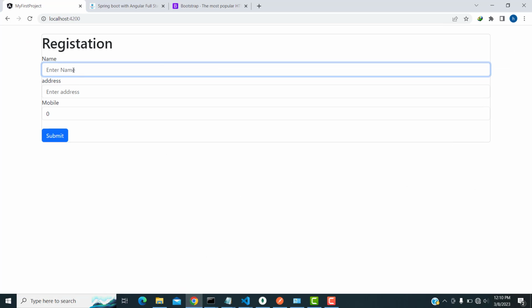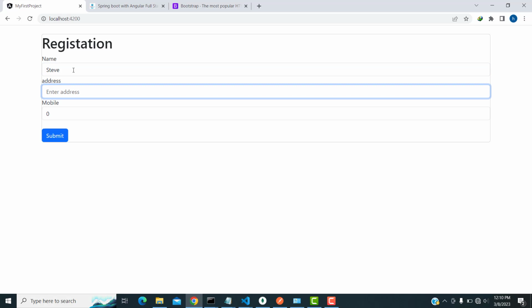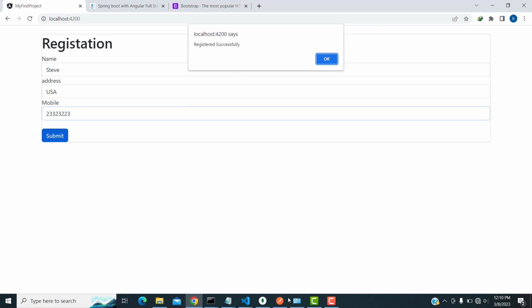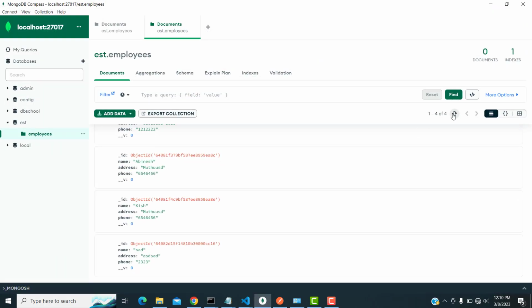Now let me add a new record. I'm going to add the new record as Steve, address USA, phone number, something like that. Click the submit button, registration successful. Now if you go and refresh the records, here is Steve, USA, your phone number. This record has been added to the collection successfully. So we'll teach how to make the system step by step.